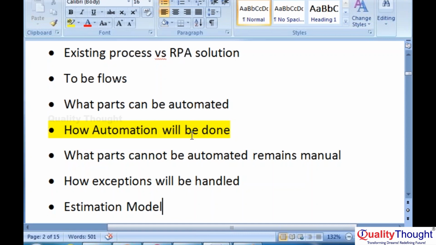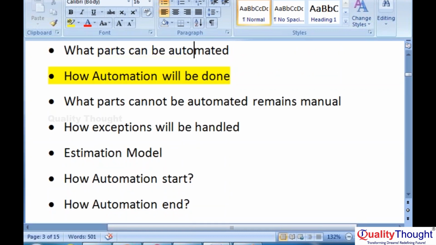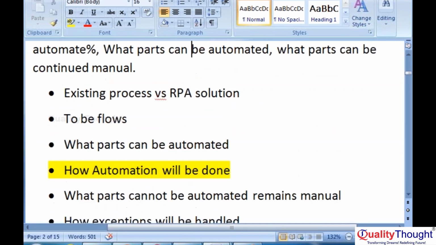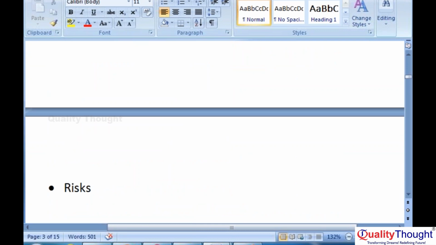Okay, what parts cannot be automated remains manual. How exceptions will be handled. Estimation model. Okay, I will try to simplify because it's a theory class. You may feel bored. No, I will try to simplify it. Solution design means, let's say our company got a project. We decided to automate 10 use cases. How much time do we need to develop the scripts? How much time do we need to design the flows? How much time do we need to deploy?